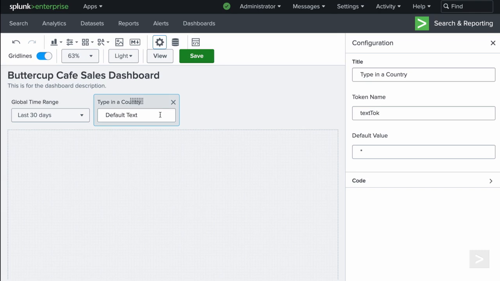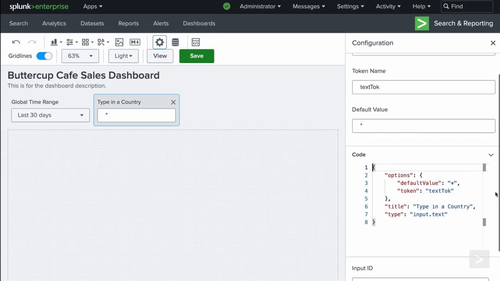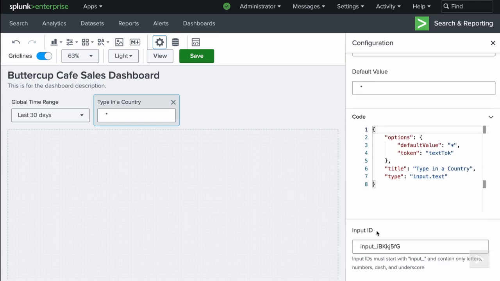Initially, default text will remain after updating the value, so we change it to a wildcard on the input as well. At the very bottom, we can also view the JSON code for the input, as well as the input ID. Now that our input is set up, let's add a data source that references the newly created token.